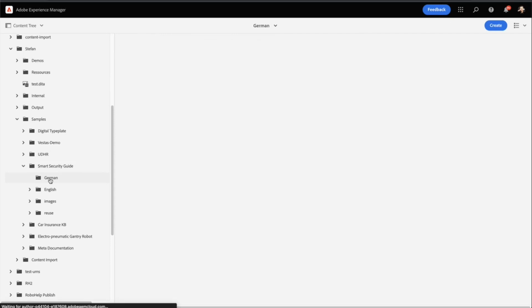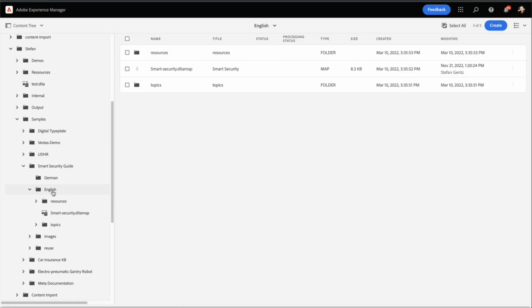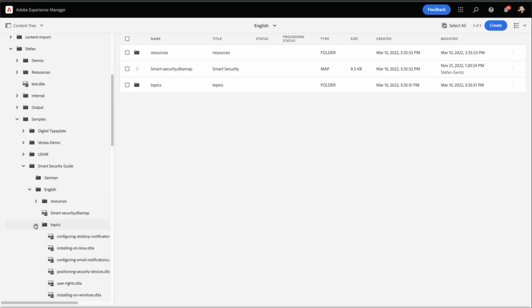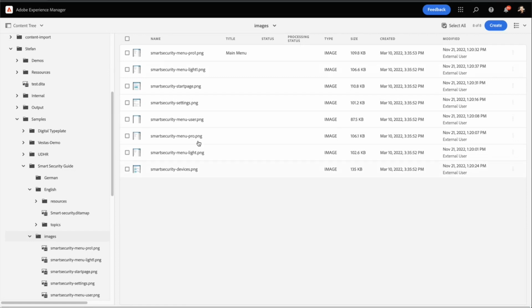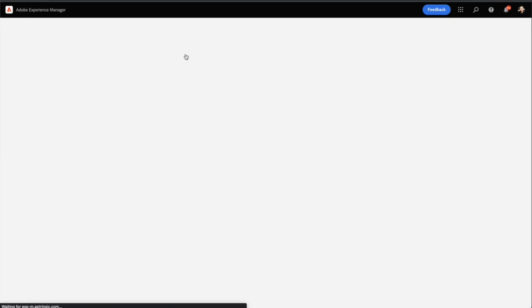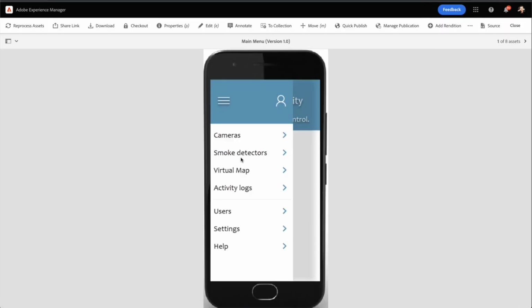And there you see German is still empty. There's nothing to display. And in English, I'm organizing my English content, so my DITA map. I have all my topics in there. I have some additional resources in there. And I have my images in there. So, for example, these images that I used in my technical documentation here. In that asset management system, I can also have a preview of this image, and I can handle pretty much every image format that is important today.